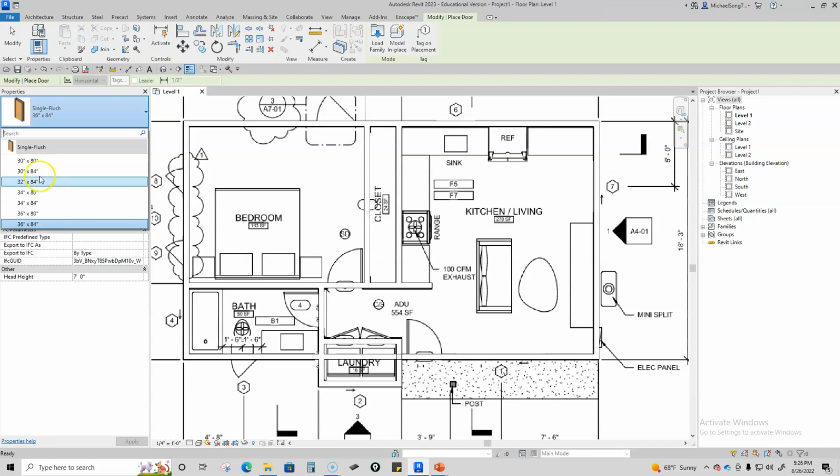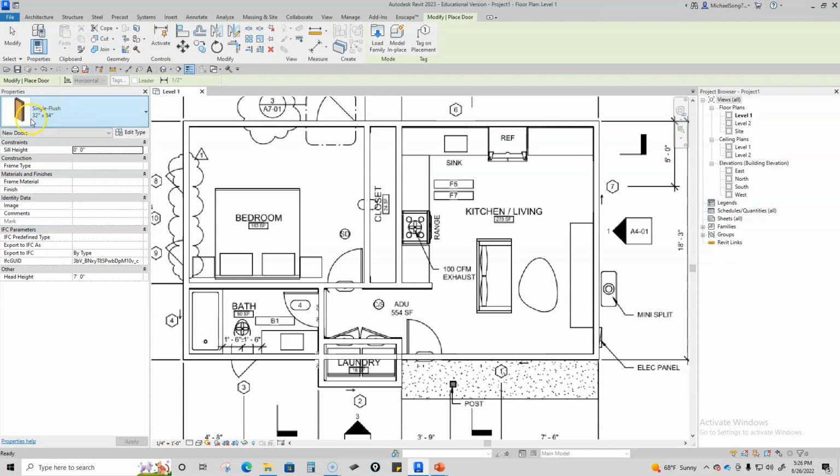And Revit actually installed these 84-inch doors. More than likely you wouldn't be using them. So let's go ahead and modify one of these doors. We'll take the 32 by 84. You're going to hit Edit Type.